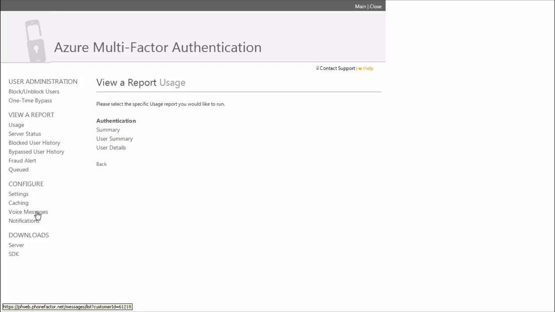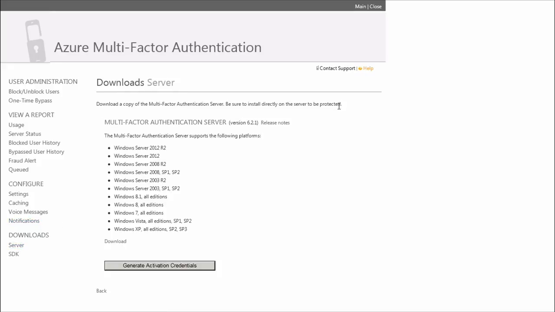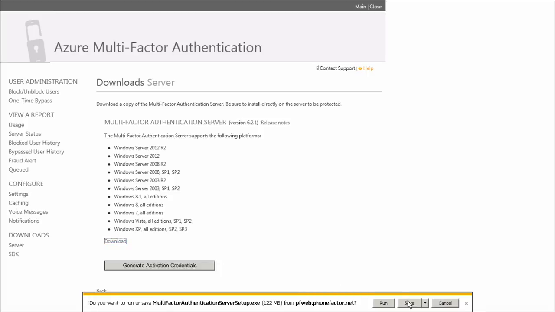Now, the next thing we have here is the MFA server. This is where you go to actually download the server, and you simply download and save, or you can run, but I recommend saving because that way, if you ever have to uninstall and reinstall or anything of that nature, you have it locally. Or if you want to install the server on additional servers, you can then transfer it from server to server instead of re-downloading. And so then it's downloaded.